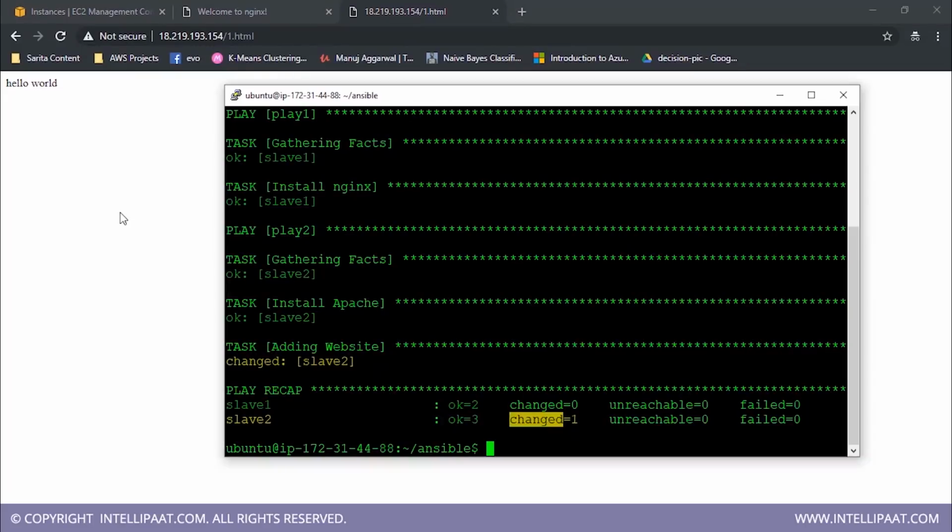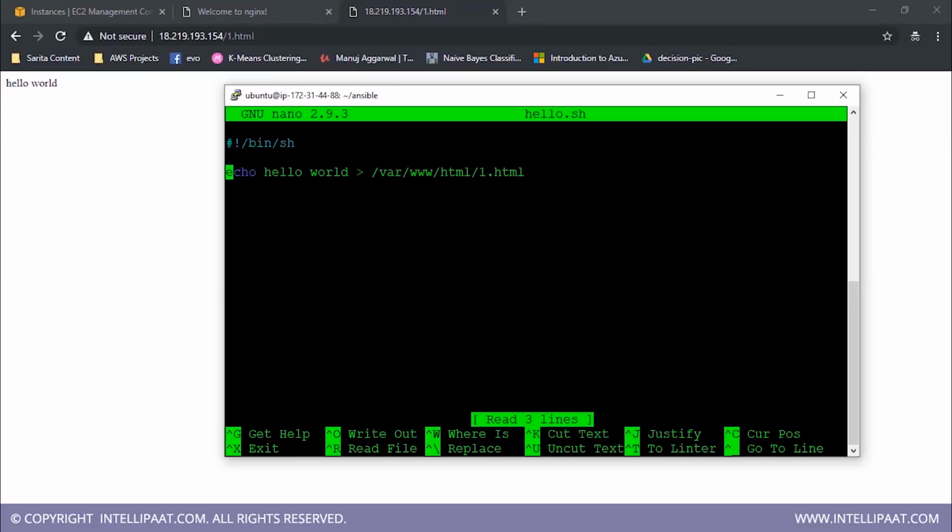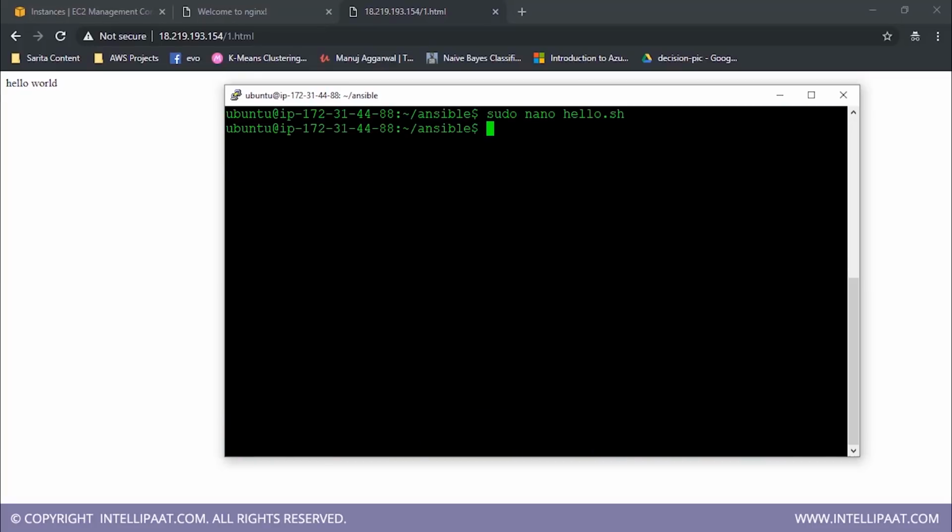Now let me show you one more awesome thing over here. I'm not going to any of those servers, right? This is my slave 2. I'm not going over here. I'm still on my master. Now what I can do is simply change the script file. I go inside the script file and change the text to hello world 12. Mind you, I'm not going to any other server.